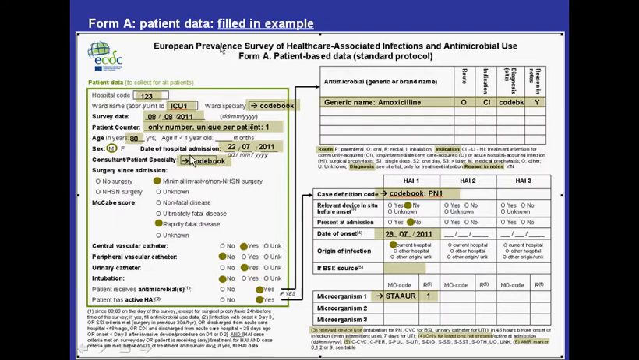The code book is the same list for these two. In other words, there's only one list that you need to use to code the specialty of either ward or consultant. Next field will be the surgery since admission. There are four possibilities: no surgery, NHSN surgery, minimal invasive non-NHSN surgery, and unknown.